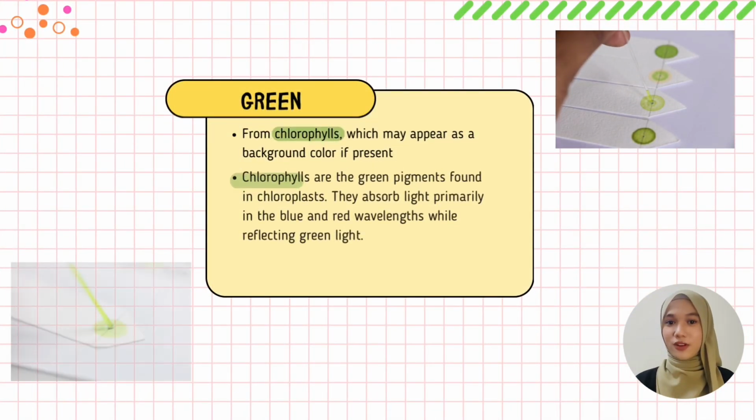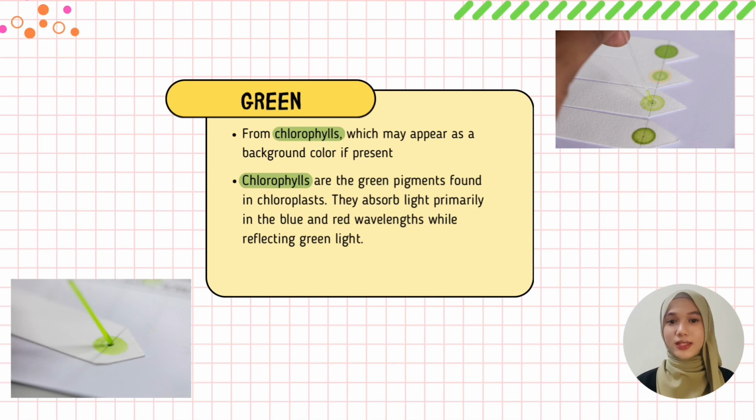Also, the green pigment comes from chlorophylls, which may appear as a background color if present. Chlorophylls are the green pigments found in chloroplasts. They absorb light primarily in the blue and red wavelengths while reflecting the green light.